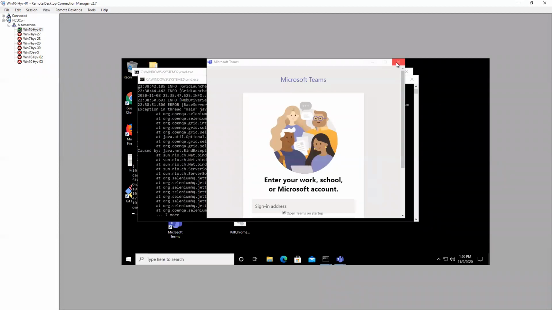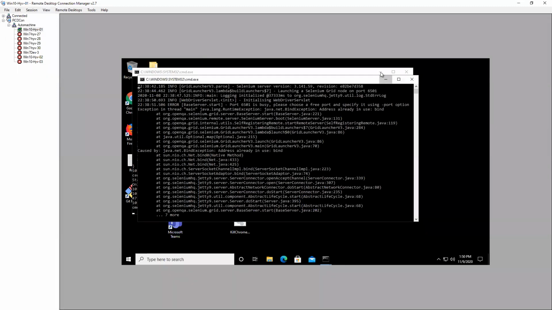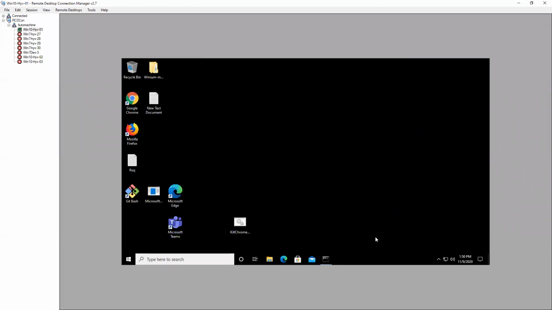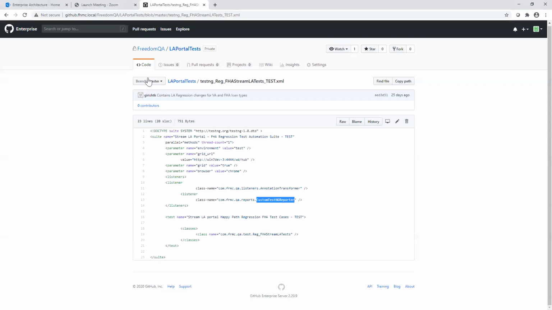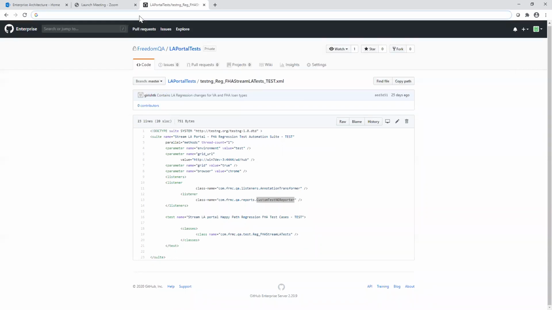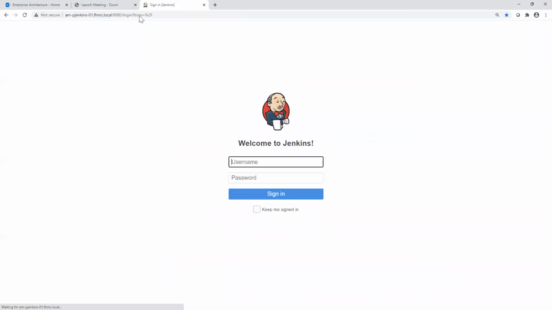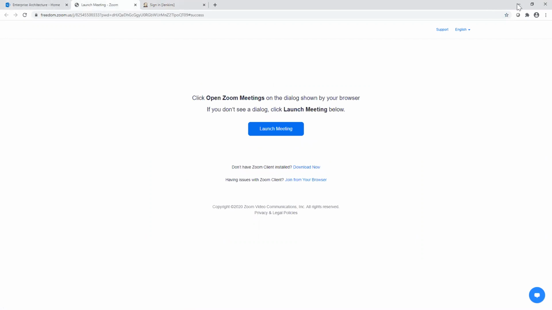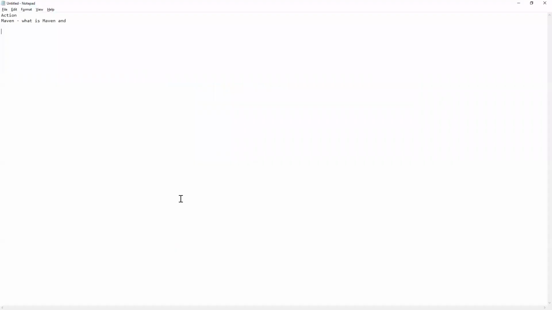So this is one of the VMs we have. Whenever we kick off the executions, this is one of the VMs we want to kick off the execution on. Okay, before we go to the VM, I'll show you Jenkins. Before that, do you have any questions on GitHub?